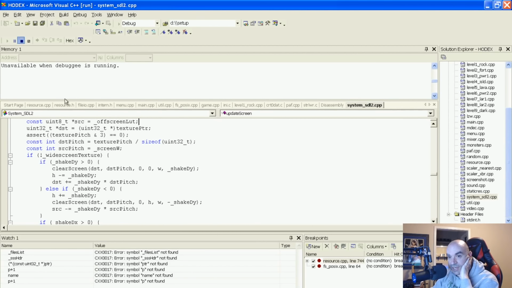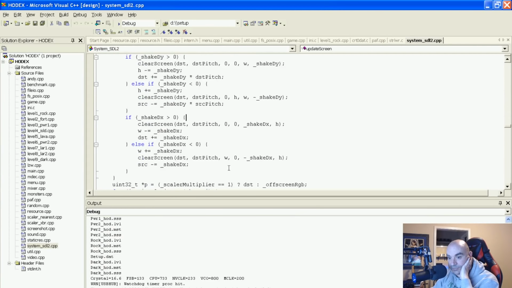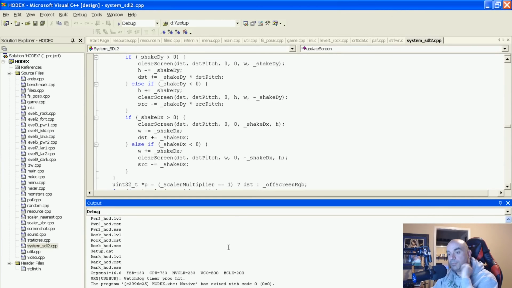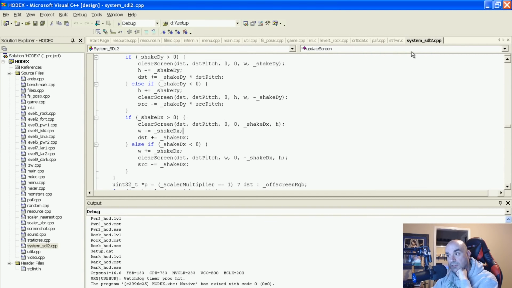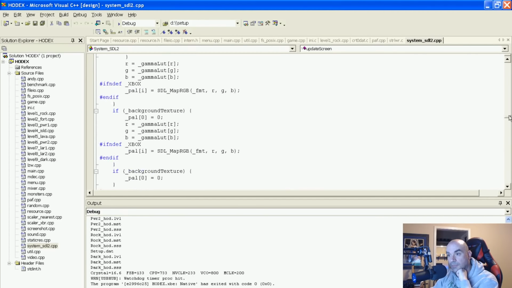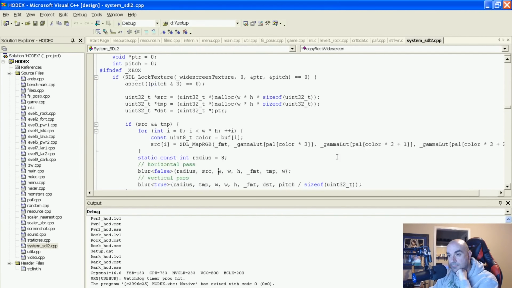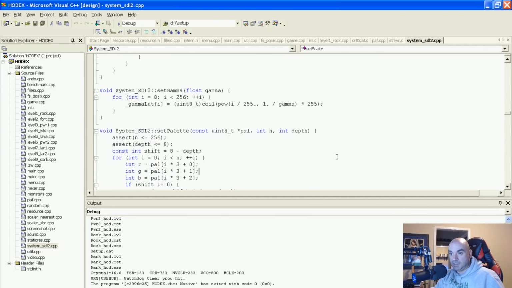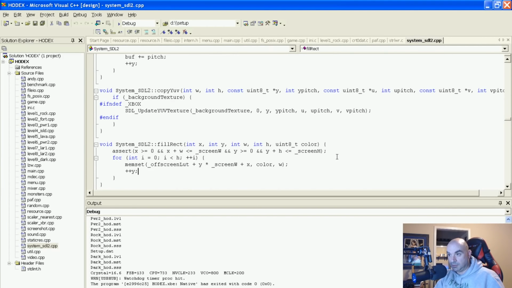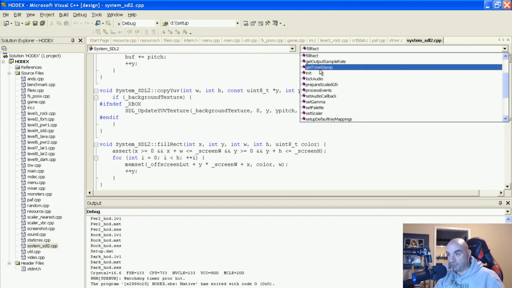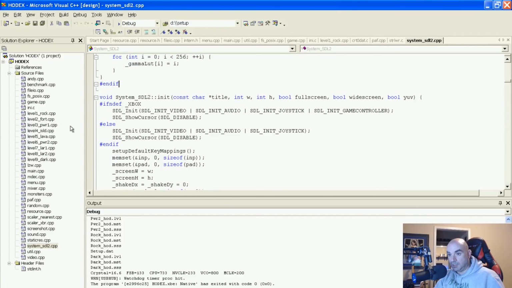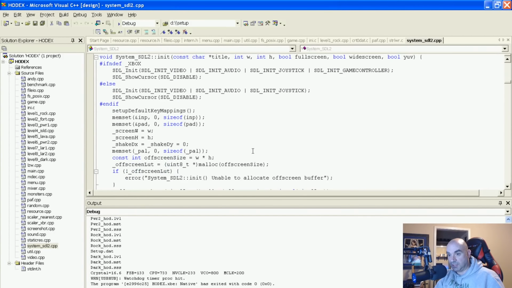So yeah, the game is now running. We just can't see anything that's happening on the screen. But everything seems to be looking good. So now let's go to the init function. This is where it's initializing SDL.